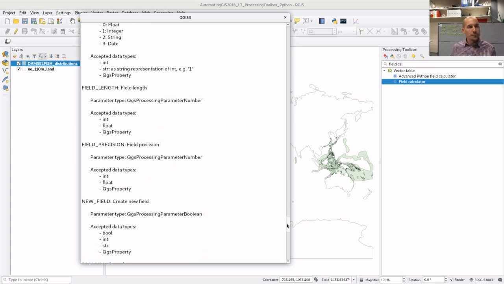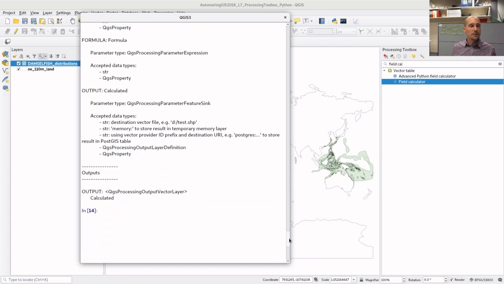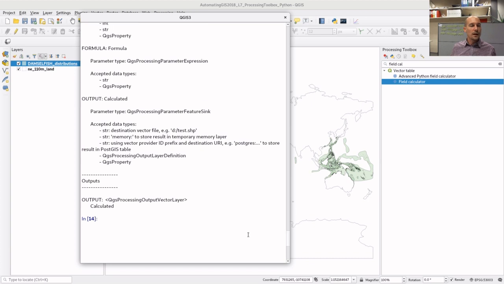And the others are pretty much what you would expect from the field calculator. We still want to say that we want to create a new field instead of overwriting an existing one. And the output is another vector layer.